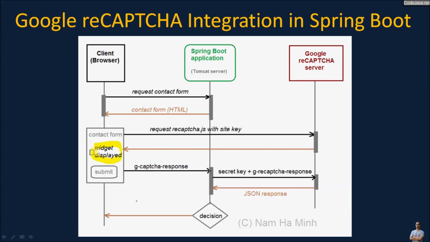The widget gets displayed, and then the user fills in the information in the form and clicks the submit button. A request is sent to our Spring Boot application, including the Google reCAPTCHA response generated by the widget here. Our Spring Boot application then calls the Google reCAPTCHA API with the secret key and the Google reCAPTCHA response for the purpose of verification.